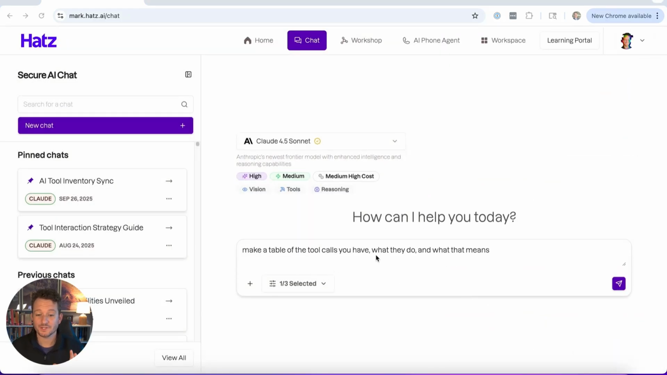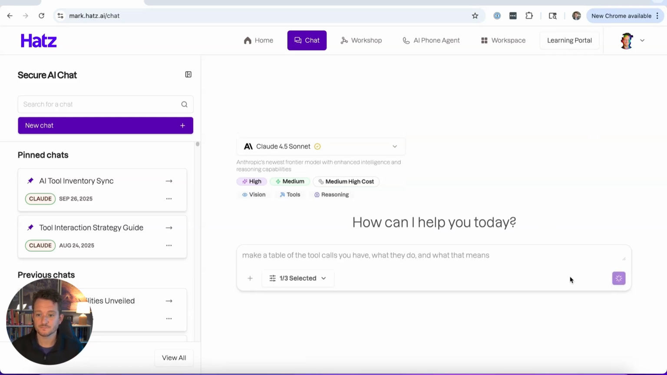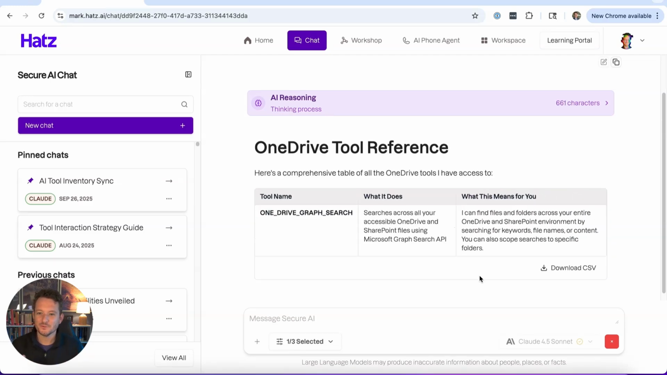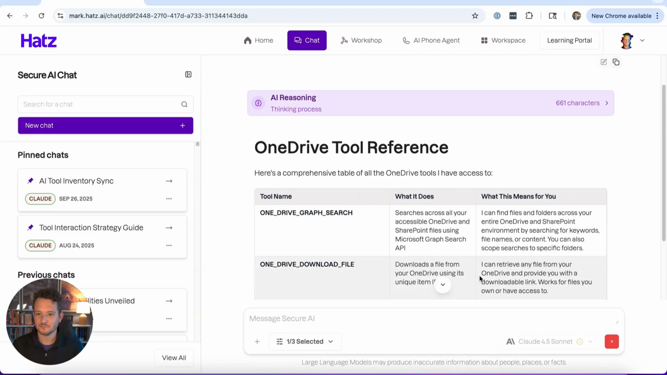We're going to tell AI that we want it to make a table of the tool calls that it has using this OneDrive SharePoint integration, what they do, and what that means. This is a quick shortcut to find out what an integration does. You don't need to know exactly what it does. You don't need to go in and read all of the docs, even though you should. We put a lot of work into that. You can just go here and ask, what are the tool calls that you have?